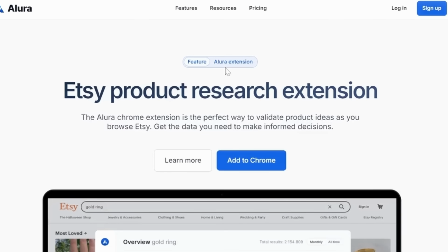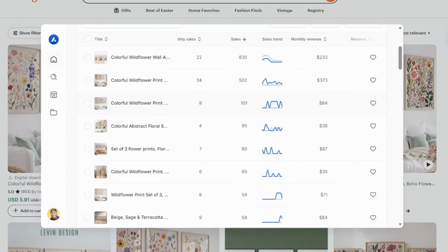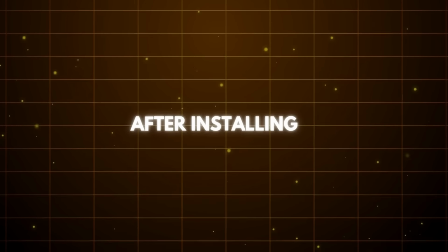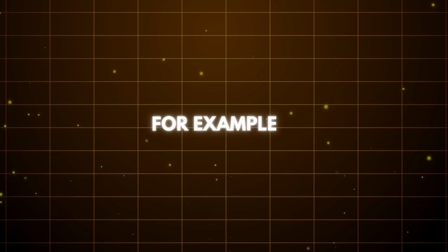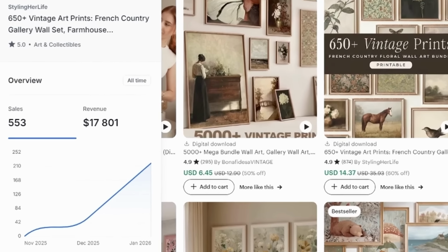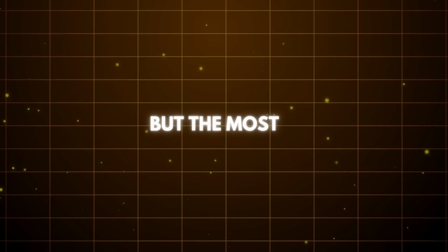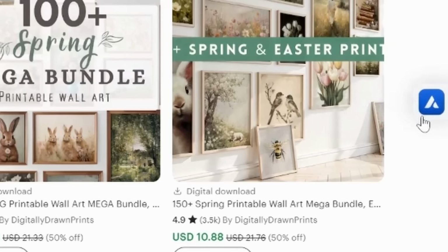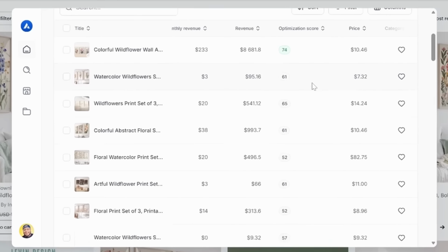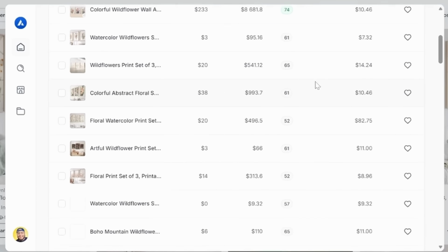Personally, I prefer using the Alura browser extension because it shows insights directly on search result pages. After installing the extension, its icon appears alongside Etsy listings. For example, when searching for wall art, I could see performance insights attached to each listing. The most effective way to identify strong performing designs is by clicking the Alura icon on the side of the screen, where you can compare listings and use them as inspiration for your own designs.